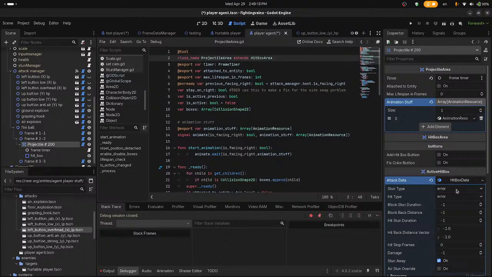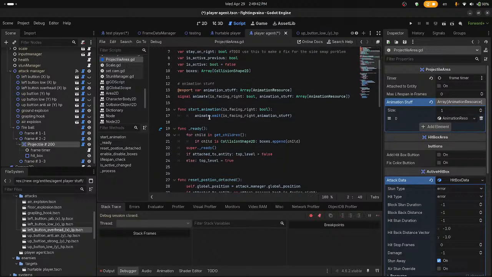Is it attached to entity? No, because it's a separate projectile that you can throw and not have attached and move around you. Okay. Animation seems pretty simple. How did I keep the animation working? At export, start animation, animate, emit is the signal, which takes it to the animation tool.